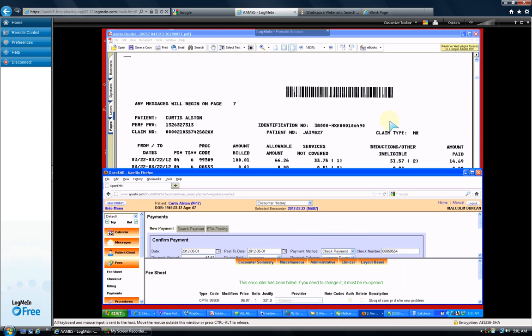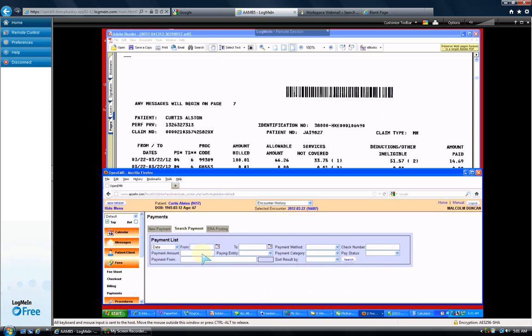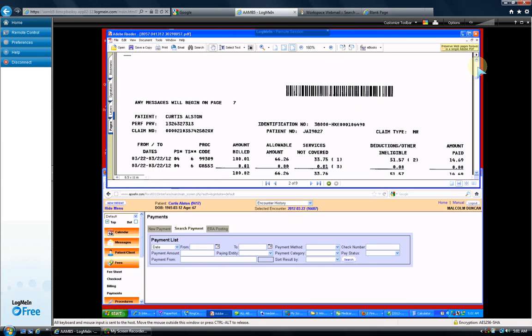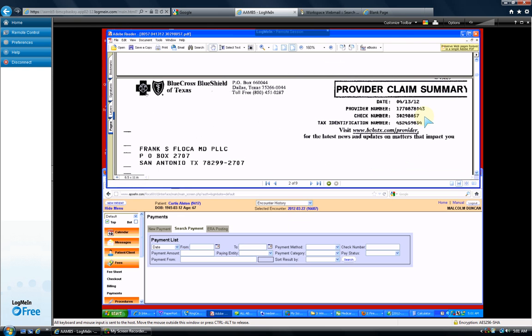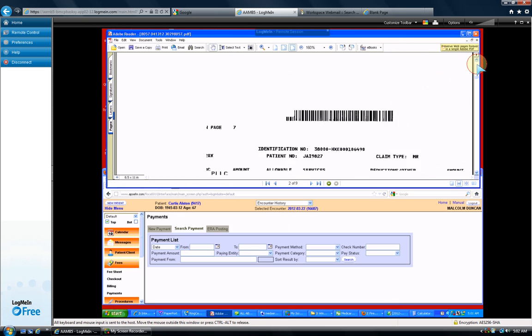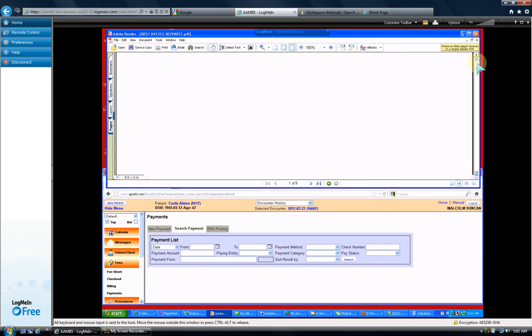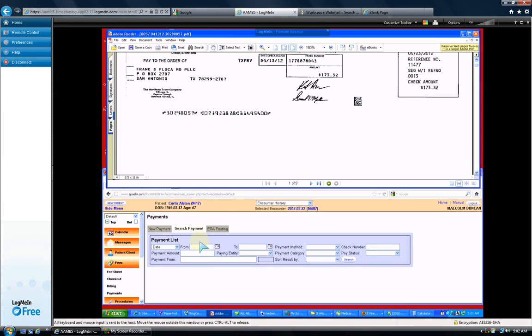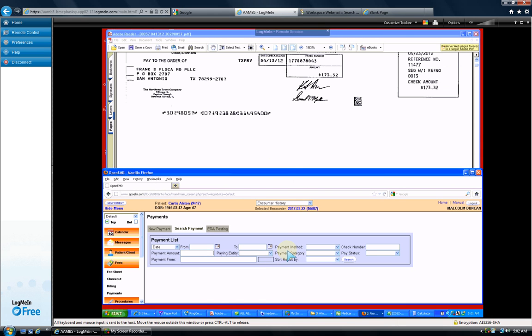Now I'm going to go back and search for this check. That was Blue Cross Blue Shield. I'm going to search for the amount. So the payment amount was $176.35. Let me just double check that. $173.32. So I'm going to put in $173.32 and hit search.